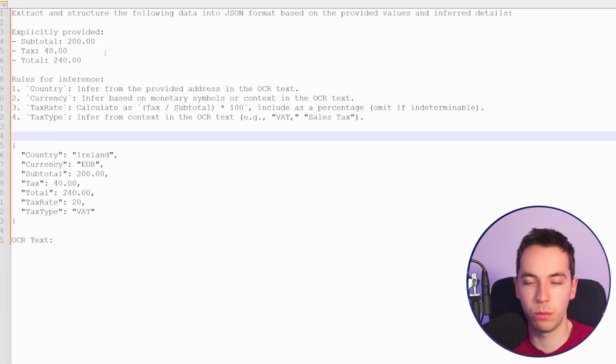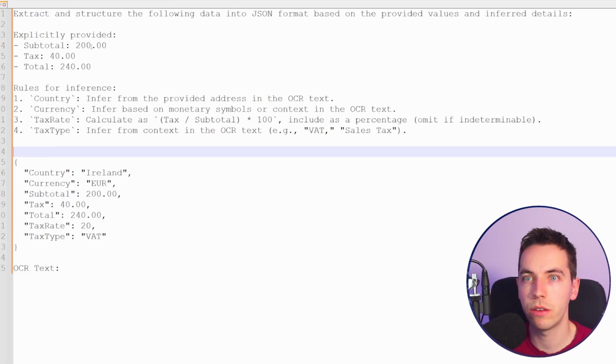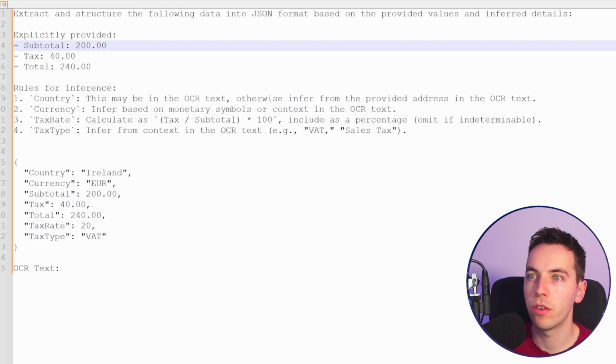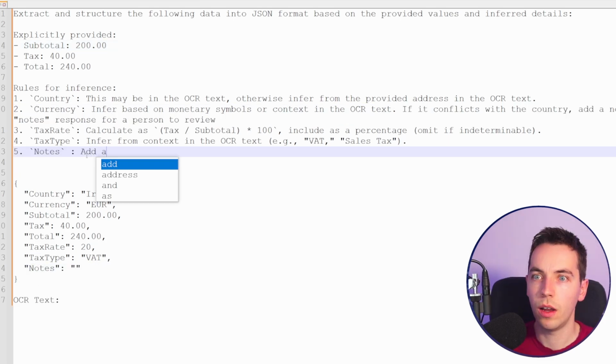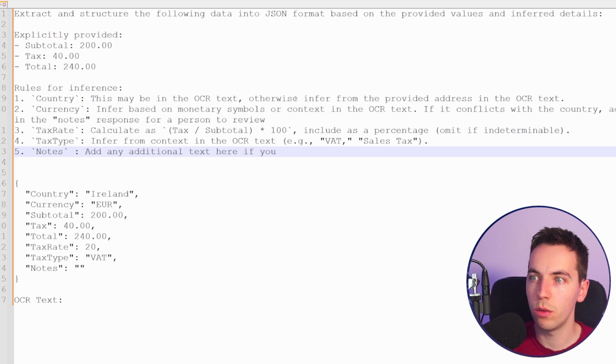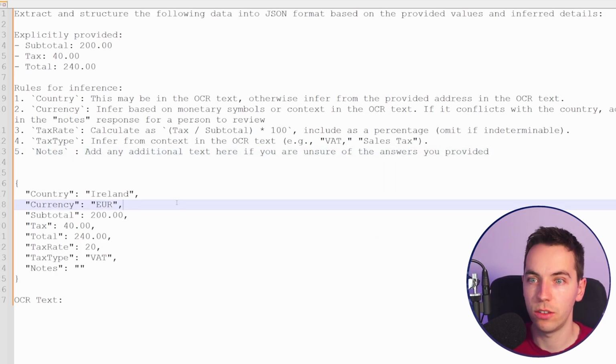So we're going to be explicitly providing some of the data from pdf.co, and then the rest they may need to infer. Currency: infer based on monetary symbols or context. We also want a notes output. Add any additional text here if you are unsure of the answers you provided. Let's just see how that goes.